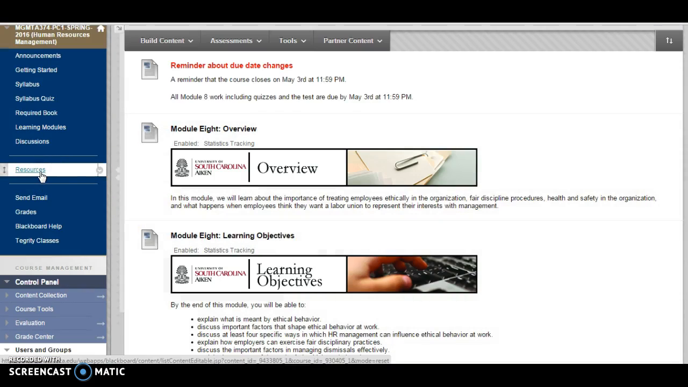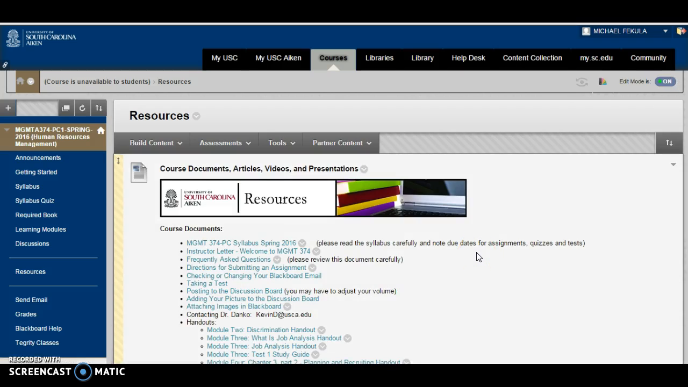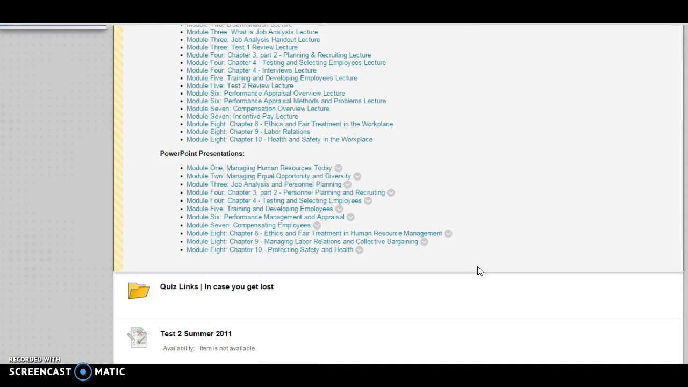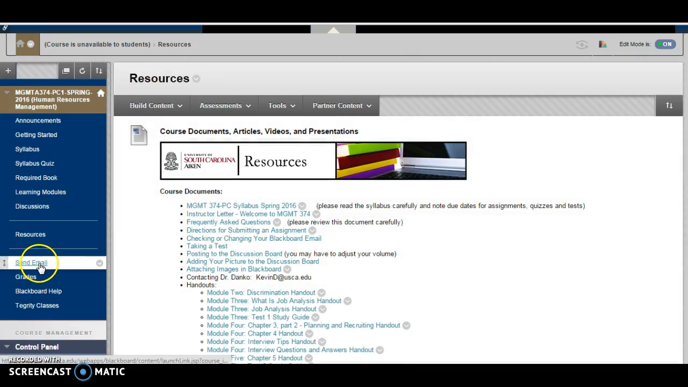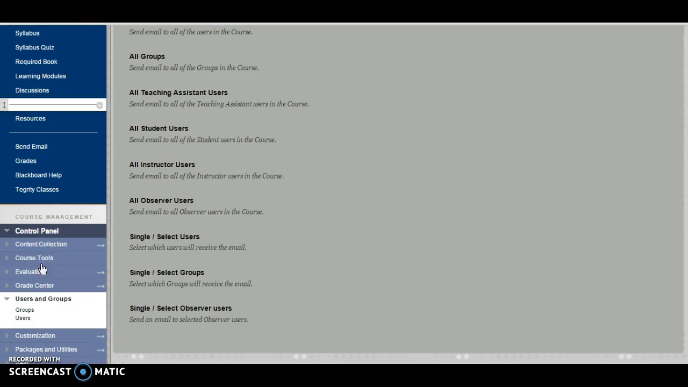Resources. The things you might need that are hot linked elsewhere in the course are all listed in a big list in one place for your reference in case you want to take a look at that. Otherwise, you already know you can send an email to the system if you have any questions at all.